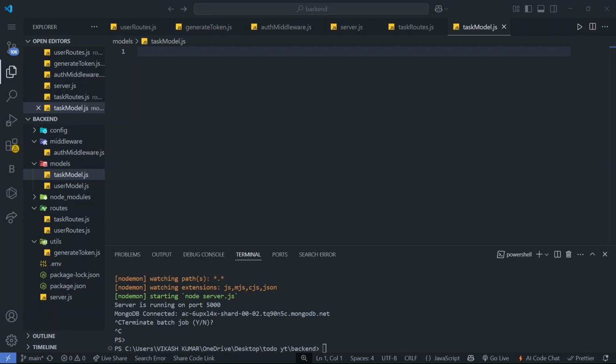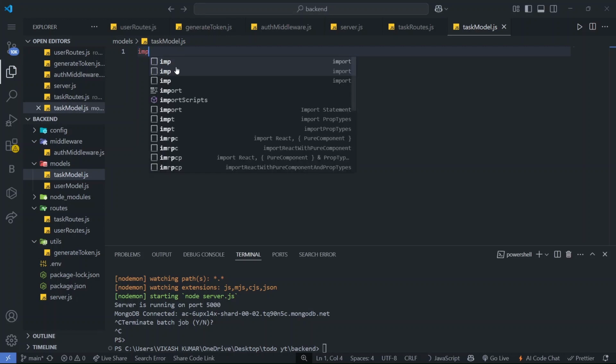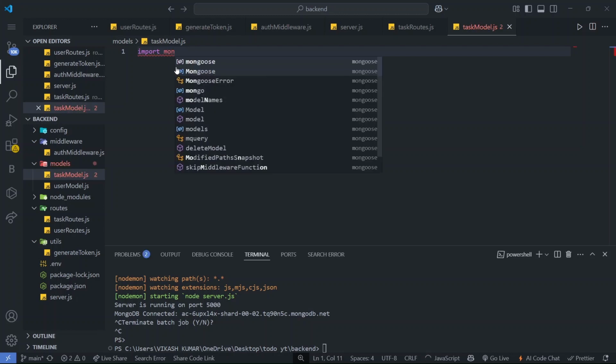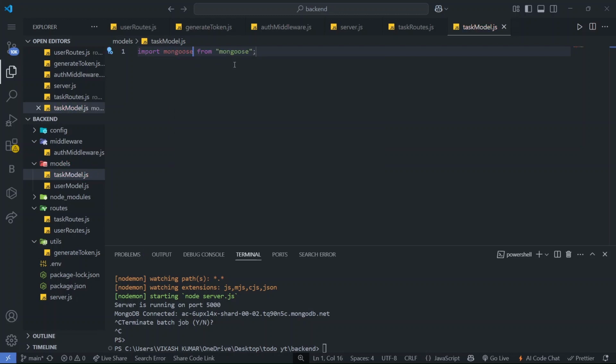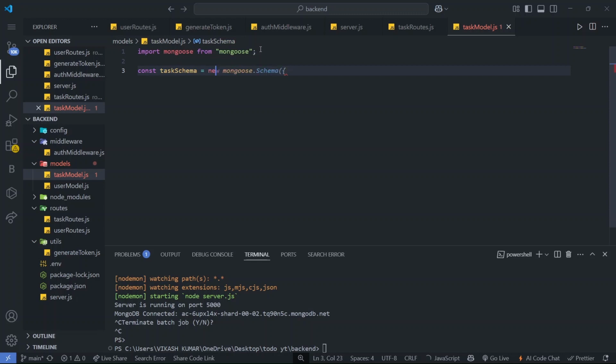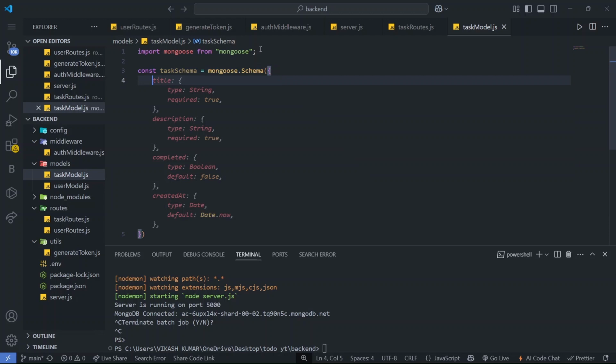To create the task model, first we will import mongoose. Mongoose helps us create our model and schema very easily in a few seconds with a few lines of code. So let's first create the schema of our task. First we will create a const schema, then mongoose.Schema, and in this we have to define our schema. Suppose who is creating our task.